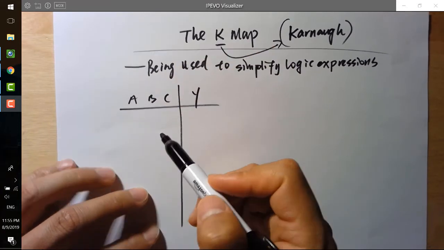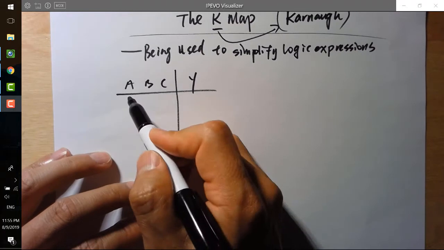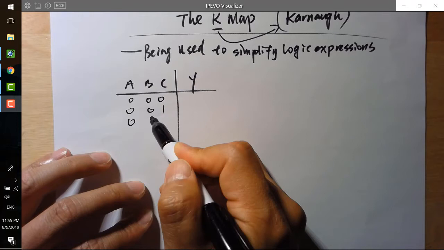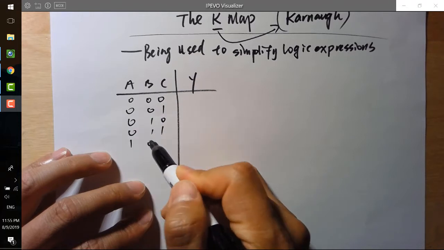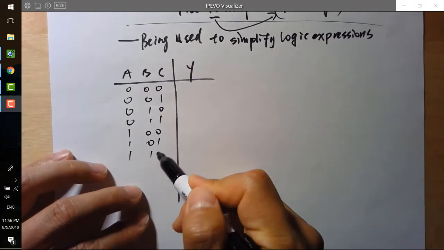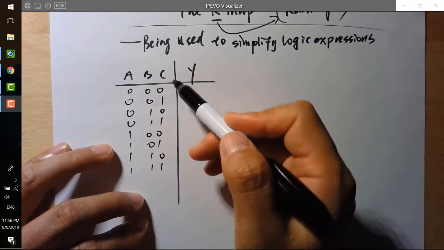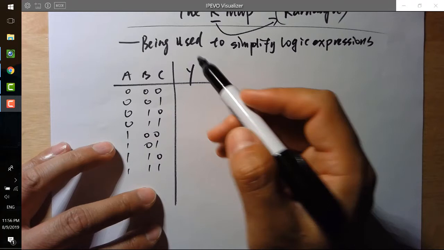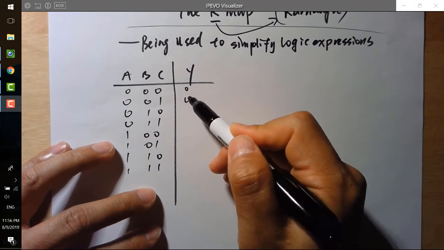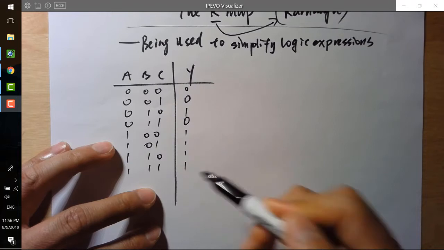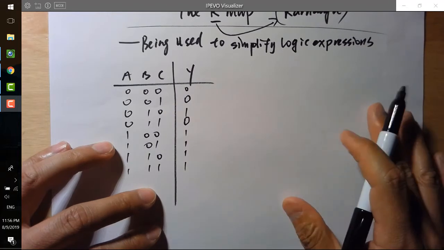We can start by having all these combinations of the input, just possibilities: 0 0 0, 0 0 1, 0 1 0, 0 1 1, 1 0 0, 1 0 1, 1 1 0, 1 1 1. And the customer tells you when you have this type of input, you have to have 0 for this one, 0 for this one, 1 for this one, 0 for this one, 1, 1, 1, 1 for all the rest of them.